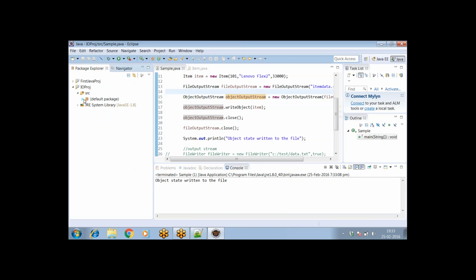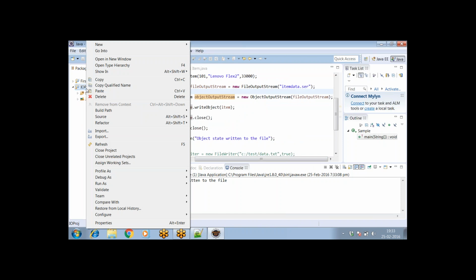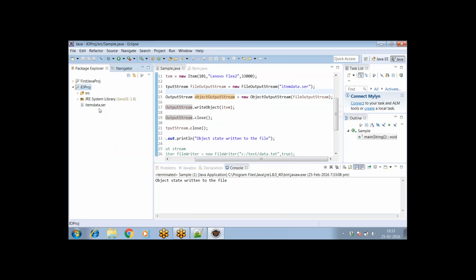Now, that file, item data dot ser. You won't see that file immediately here. You have to refresh the project. Refresh the project once. You see, here now you will be able to see this file, item data dot ser. This is the file. By default, you will not see this file here. You have to refresh it.